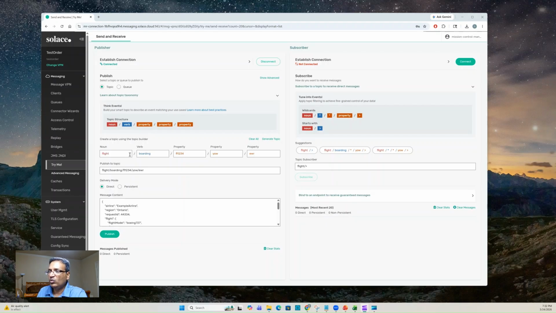So in this case, let's say you are publishing to flight boarding. Let's remove this. So it is a hierarchical structure. So let's say you're saying flight boarding, and then DFW, and then flight 1234, slash DFW slash 1234, and then you're passing this message with example airline 01, and then you publish, right? So this is how you publish. This is like a try me. So you publish using this topic for the message broker to interpret.